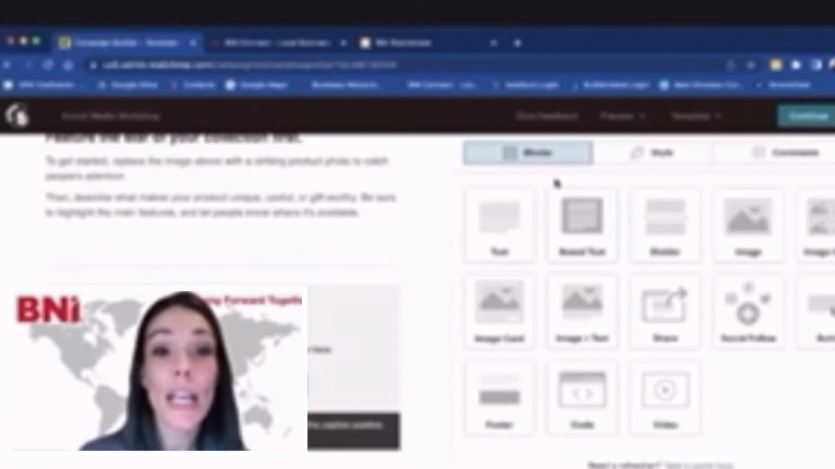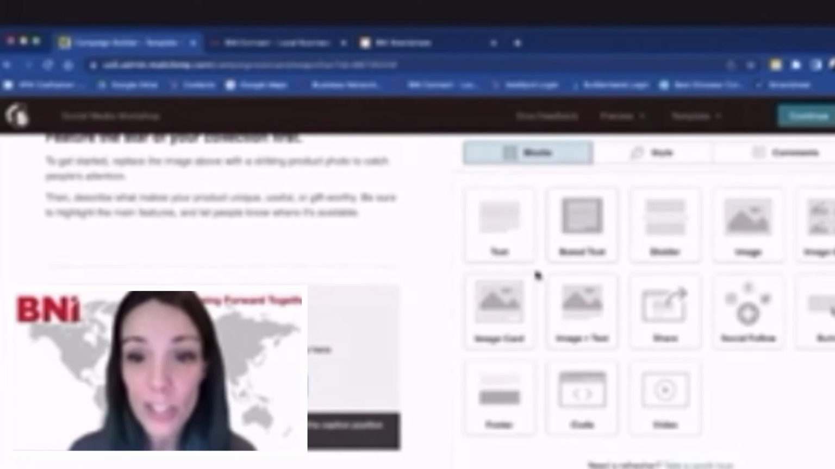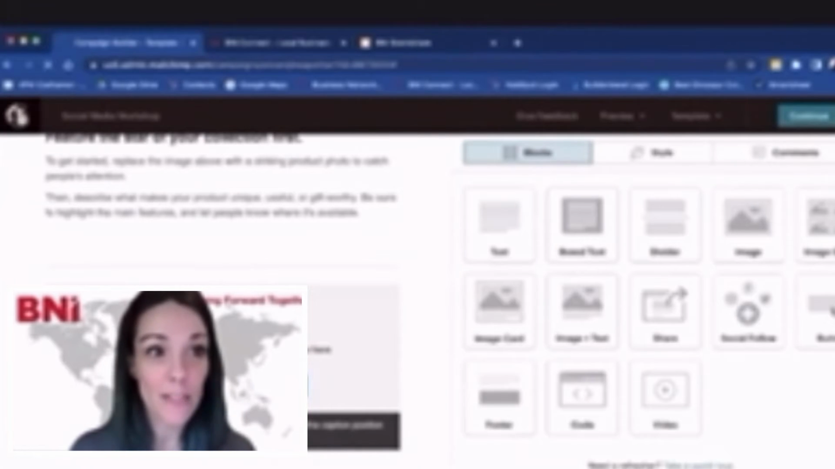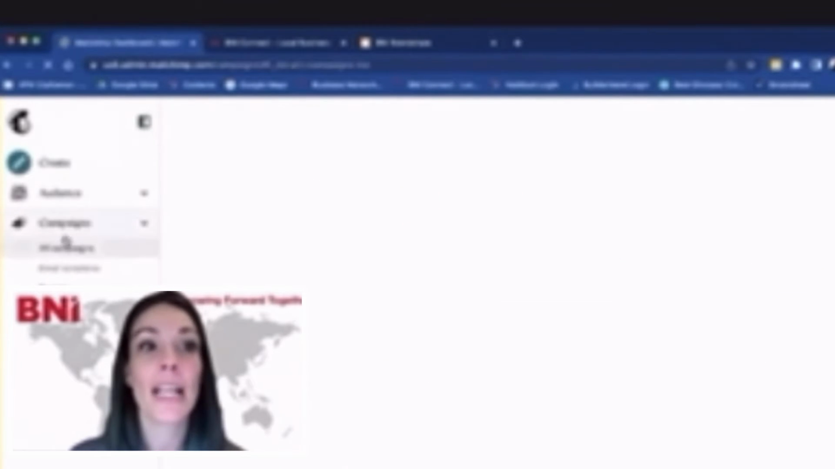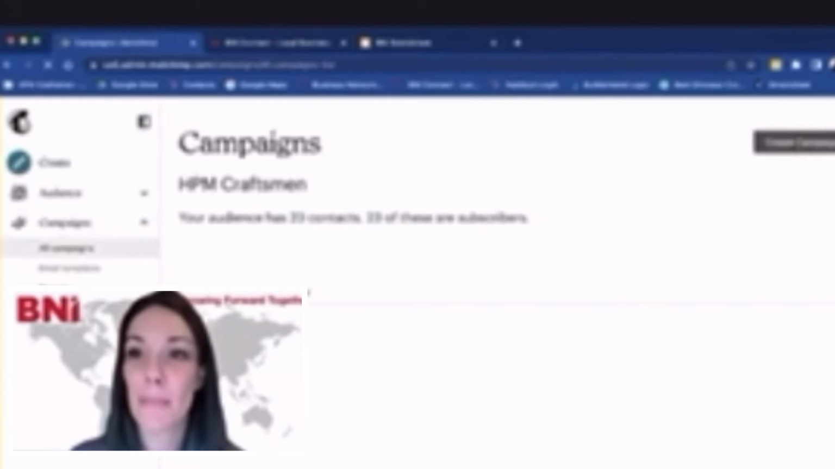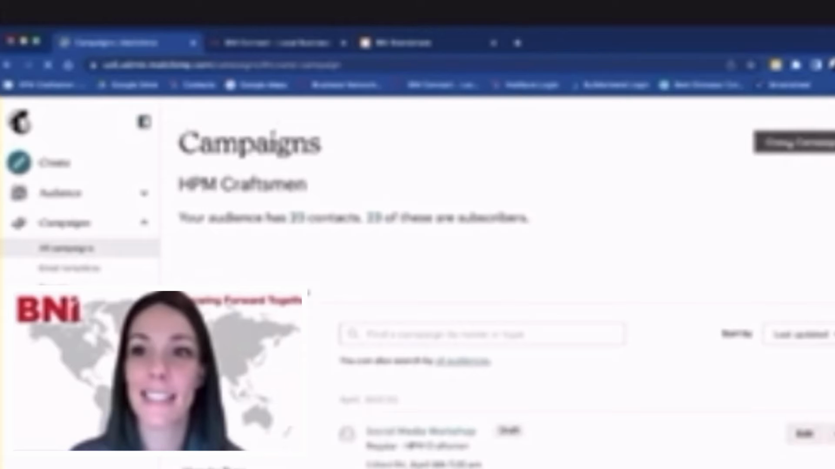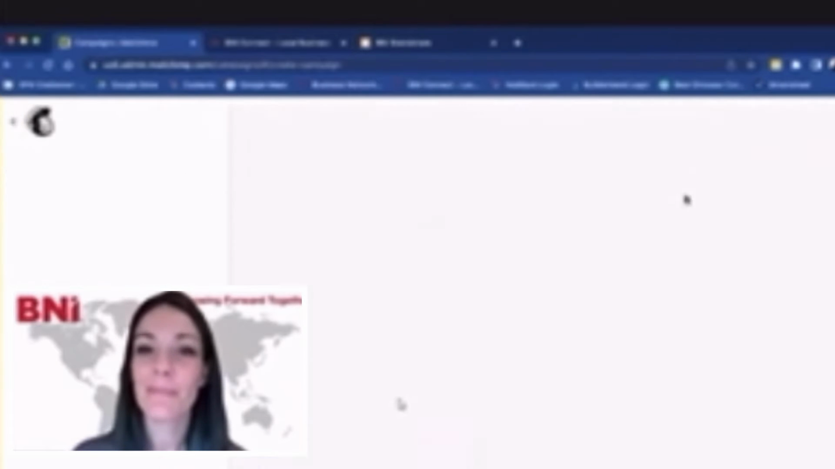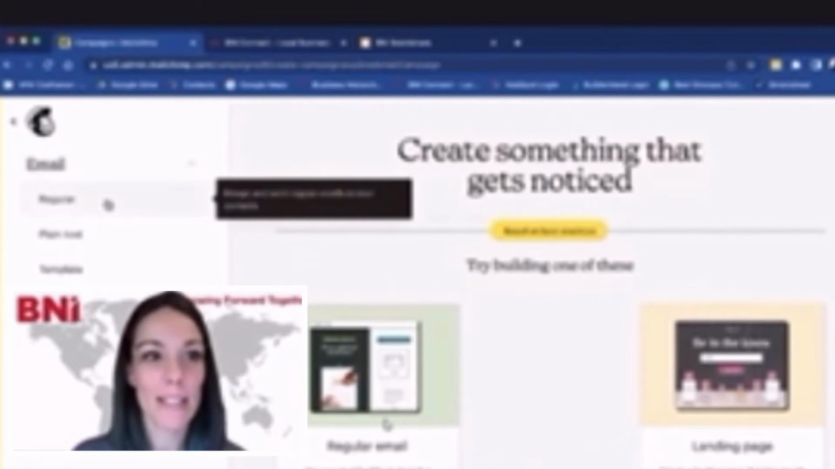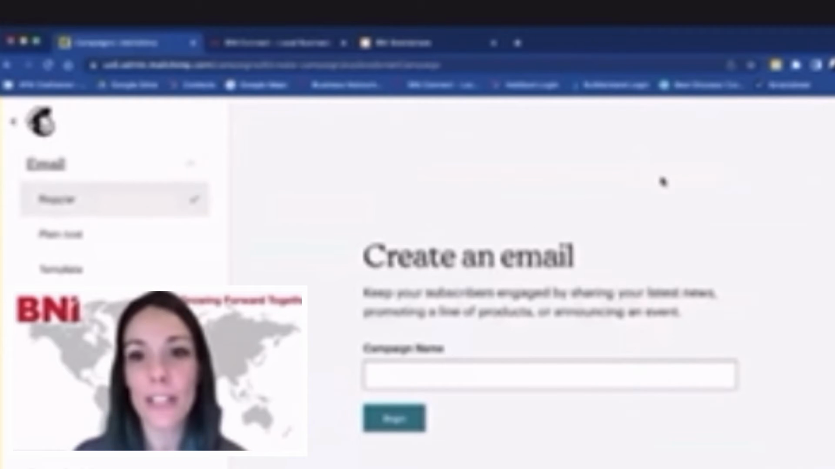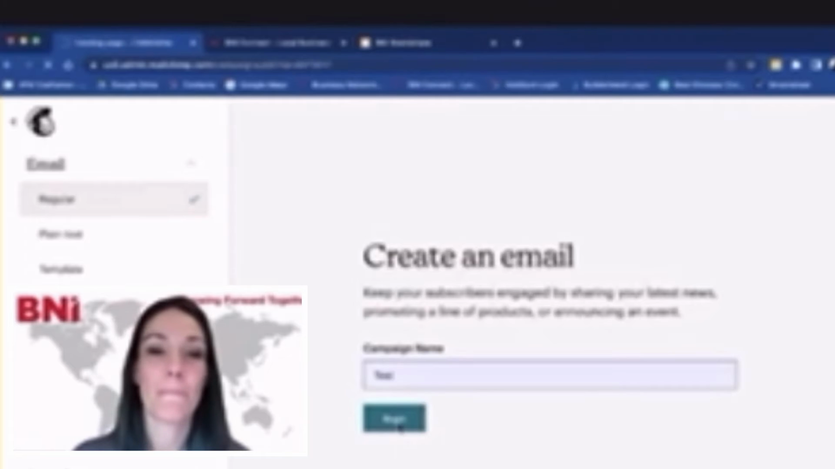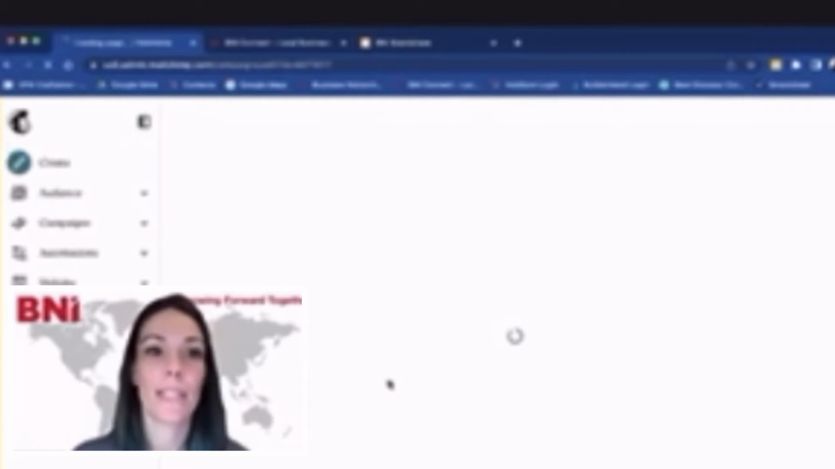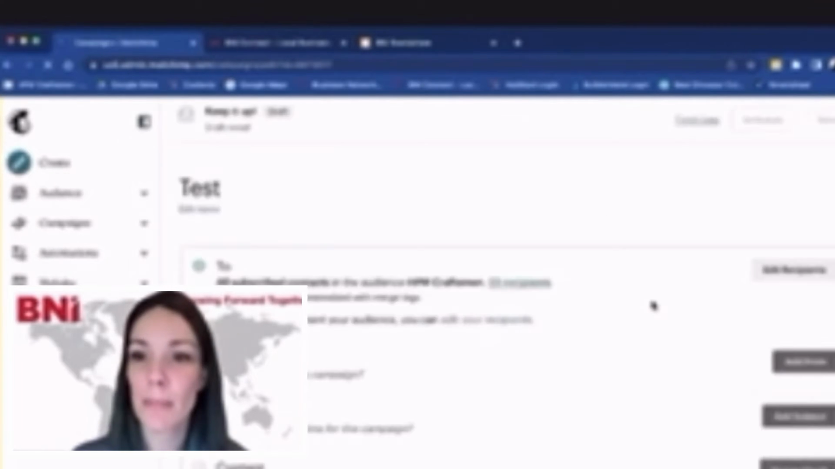Okay, so this is the initial page with all those template options, where we started. I'm clicking the little monkey button to go back to the initial place. I clicked Campaigns on the left-hand side, and then Create Campaign on the right-hand side. Then I clicked Email, and then Regular. You've got to name it, and then you're going to see the little templates come up.